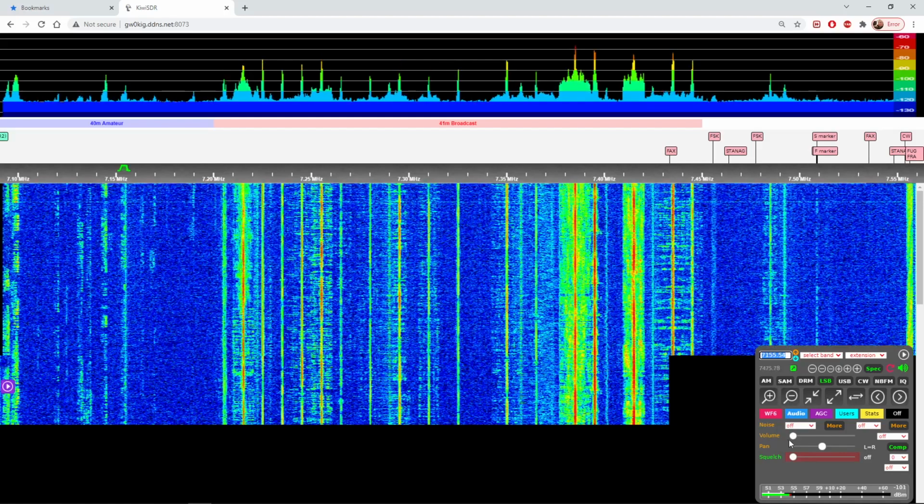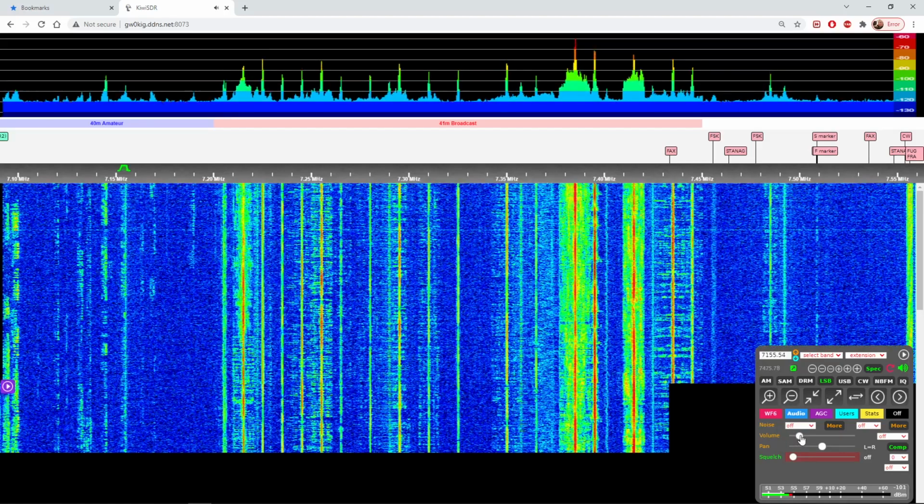Let's see if we can select a signal. Bit of interference there.